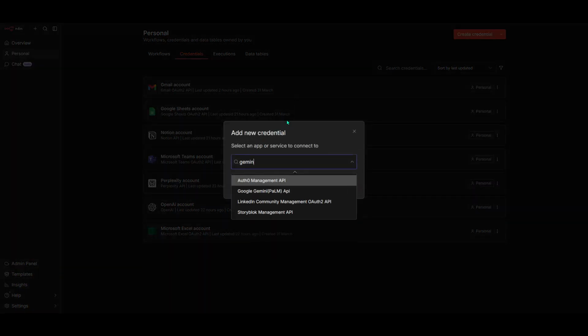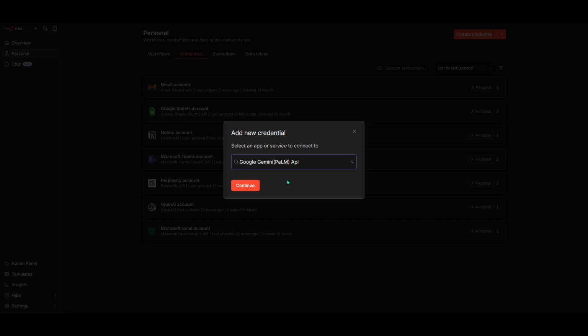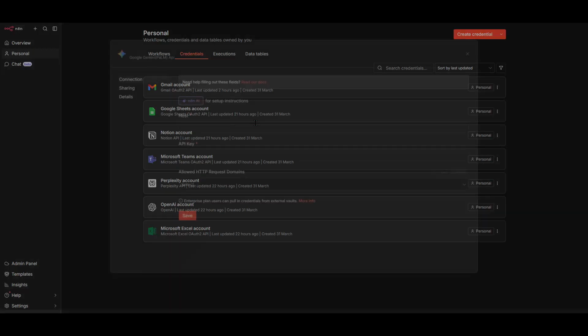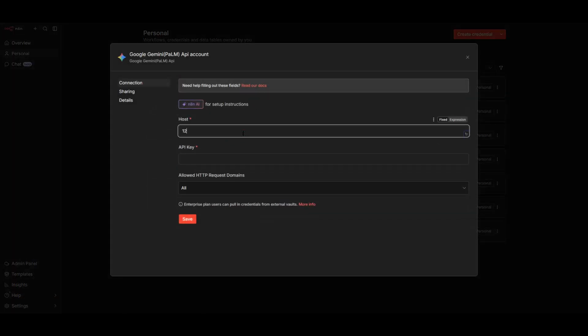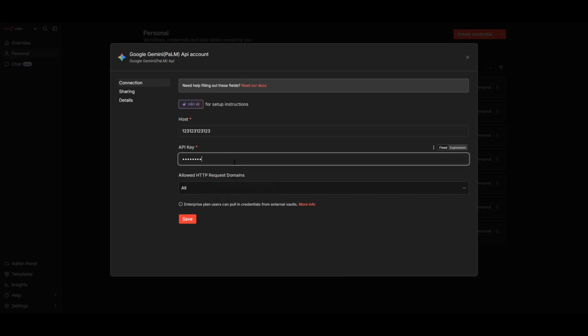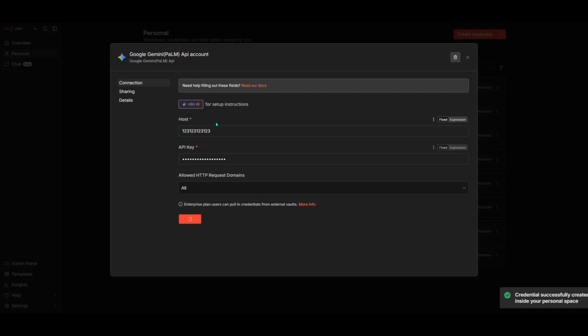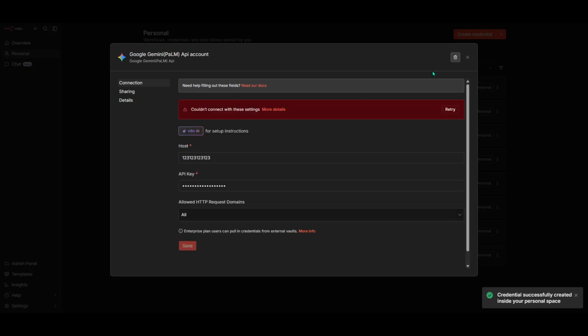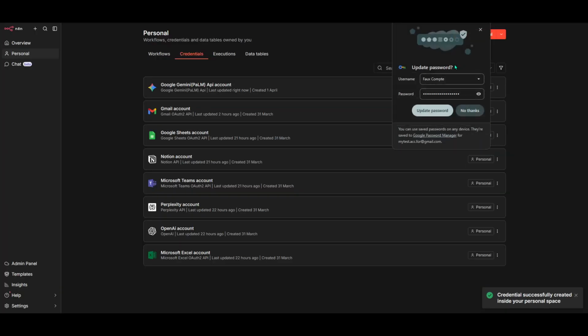When everything looks correct, click Save. If n8n flags any validation issue, double-check for typos, missing characters, or permissions on the Gemini side. Once saved, your Gemini credential appears in your credentials list. That means you're ready to use it in workflows.